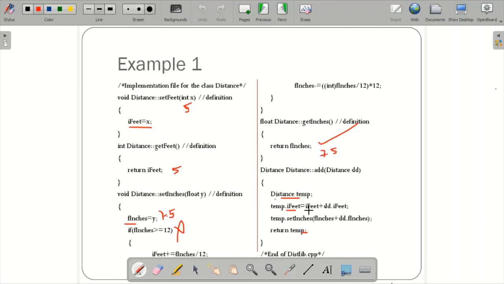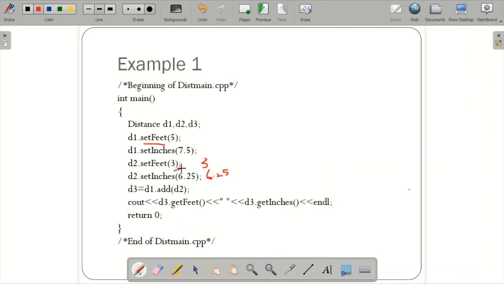Here this feet is of D1 and this dd dot feet is of D2, that is, dd itself. So dd dot feet is the second feet, or D2's feet. Feet of D1, the first feet value, is 5. The second, dd dot feet value, is 3. If you see, D2 has the value 3 here. Set feet is having 3.